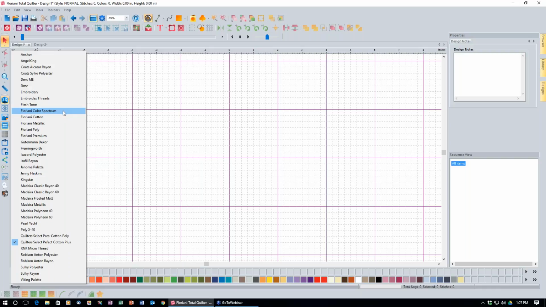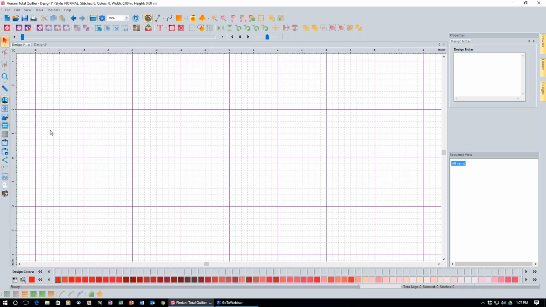So I invite you to go to your Floriani dealer and take a look at and pick up either the Quilter Select threads and/or the Floriani Color Spectrum Set. Very, very nice. And one last thing, in our standard Floriani poly set, we have now added support in the latest update for variegated threads.